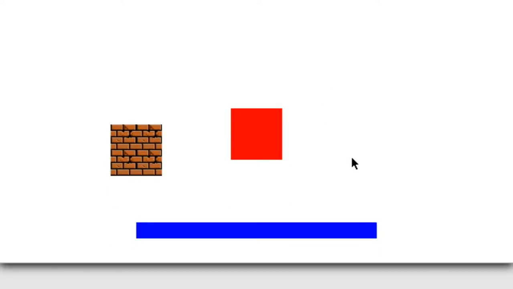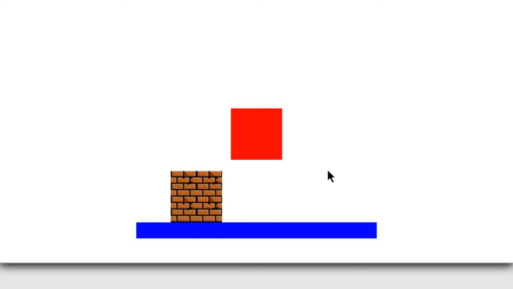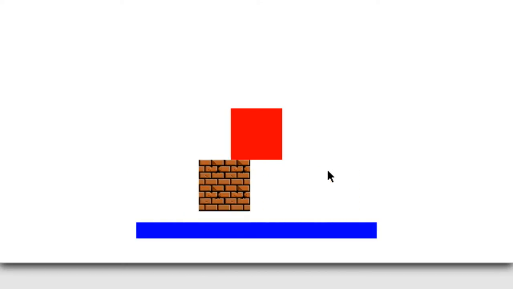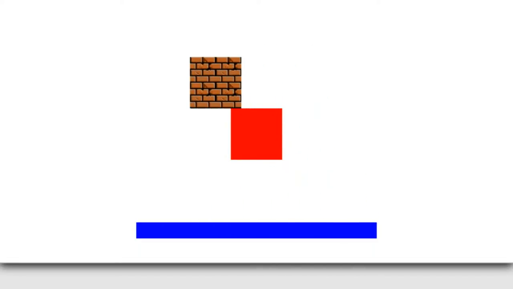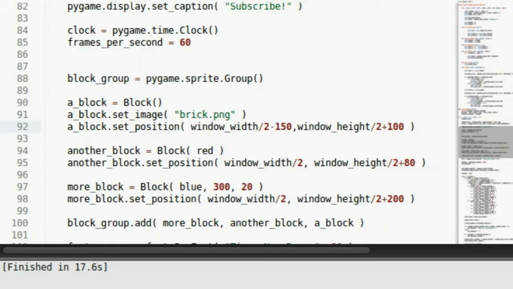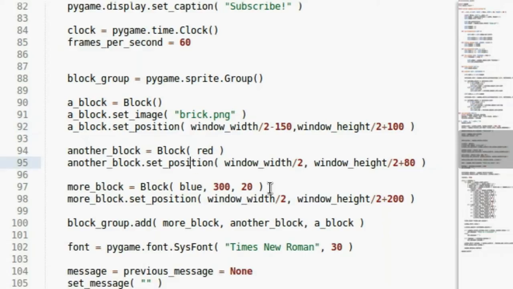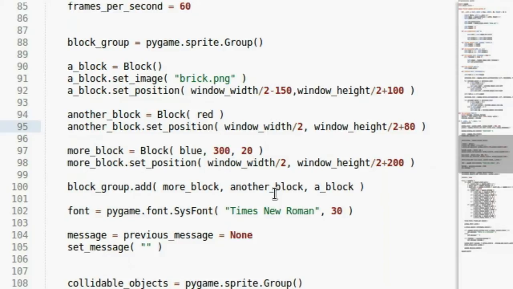Okay, so now when we run the program, the block should, due to gravity, fall straight down to the blue block. We can move over here in between the red and the blue block, and then when we add gravity and jumping, we can just go right over to the top of this red block. Okay, that's good. That works just fine for us. Now let's actually get to adding gravity.